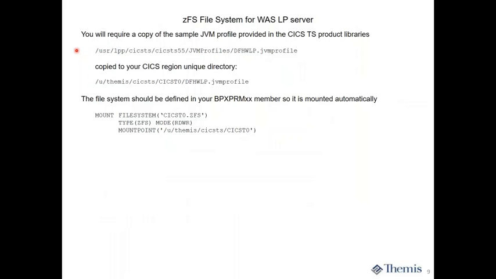First thing, when you install CICS, or whoever installs CICS, you get a complete set of directories and software sitting out on their USS, Unix System Services. Inside of there, you'll see this thing called JVM Profiles. And again, I'm showing you the 5.5 version. We have 5.3, 5.4, and 5.5 on our system.